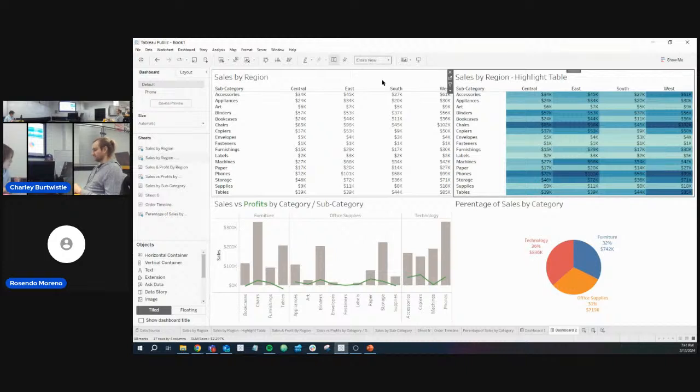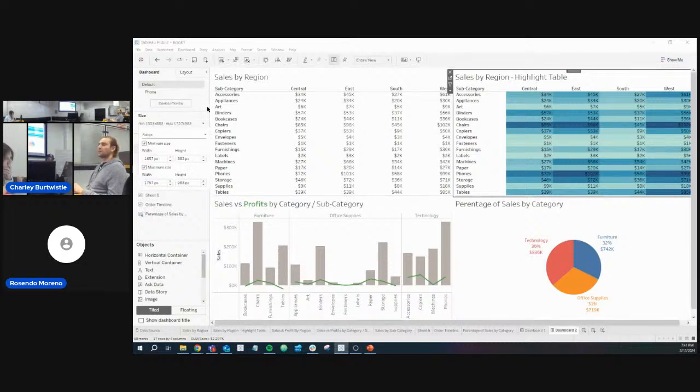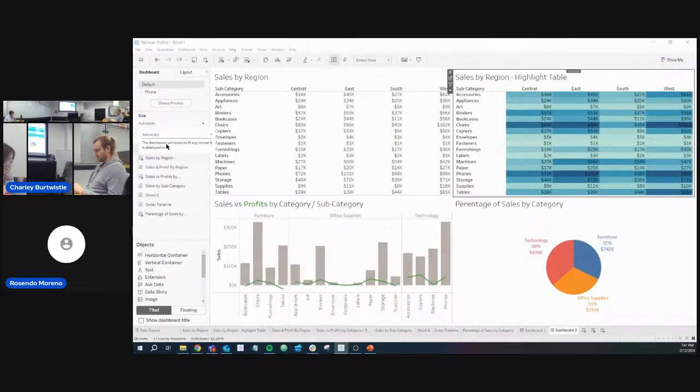I think I missed how you made the dashboard expand? Yeah, right over under dashboard or size. I think it starts on a range. Gotcha. If you click into that and go automatic, it'll expand it all the way out. Oh, cool.